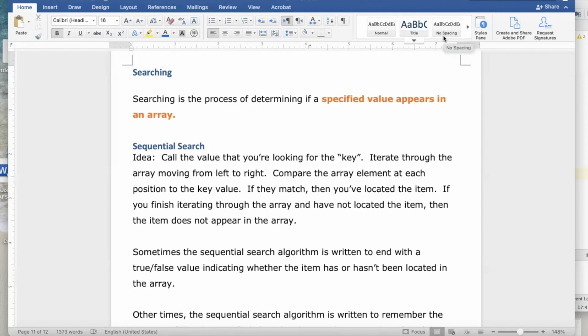We're going to look at two different search algorithms. The first is called sequential search or linear search. Searching through an array is the process of determining if a specific value appears in an array.